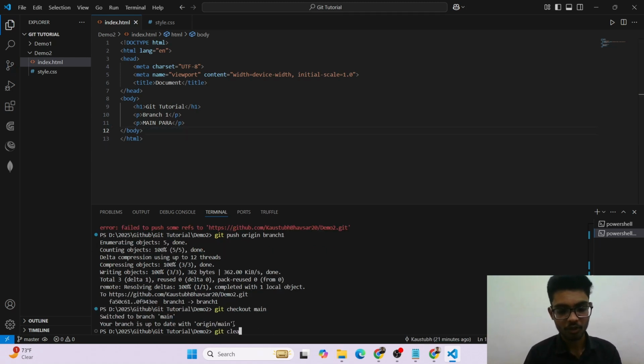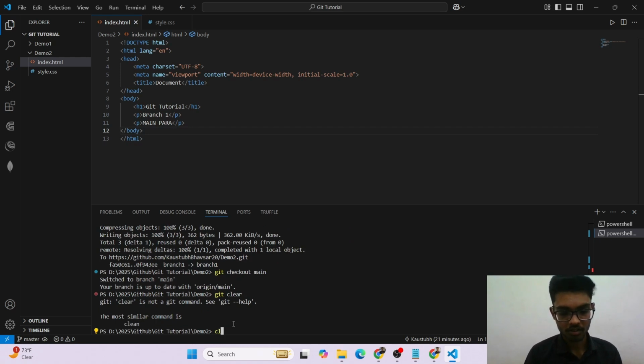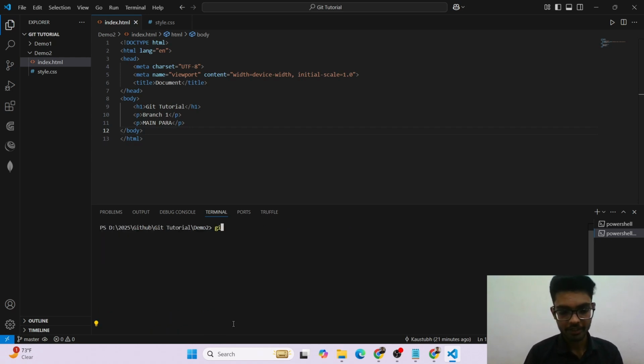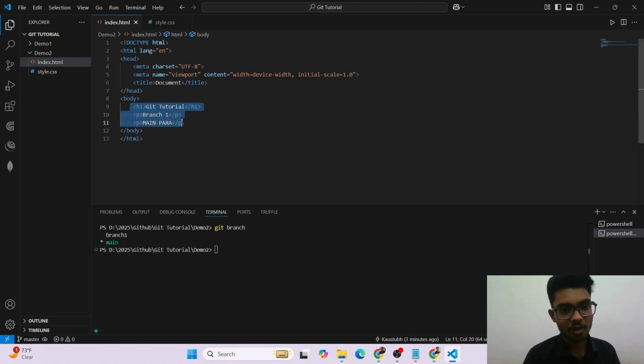I'll clear the terminal for you again. Clear. Git branch. So I am on my main branch. You can see I just have 3 lines here, but on my different branch, branch number 1, I had 4 lines. What was the fourth line? This was the fourth line.